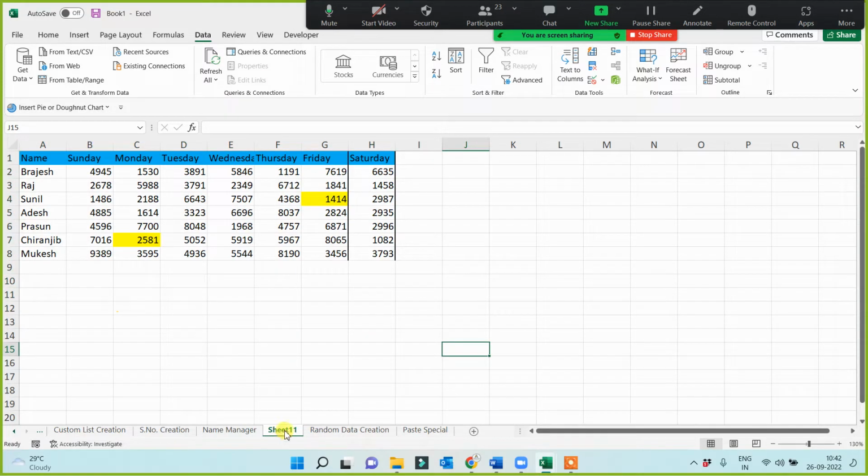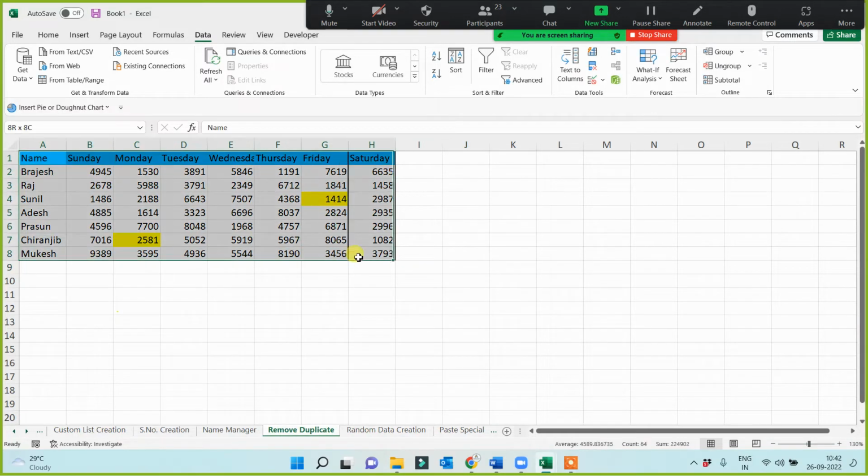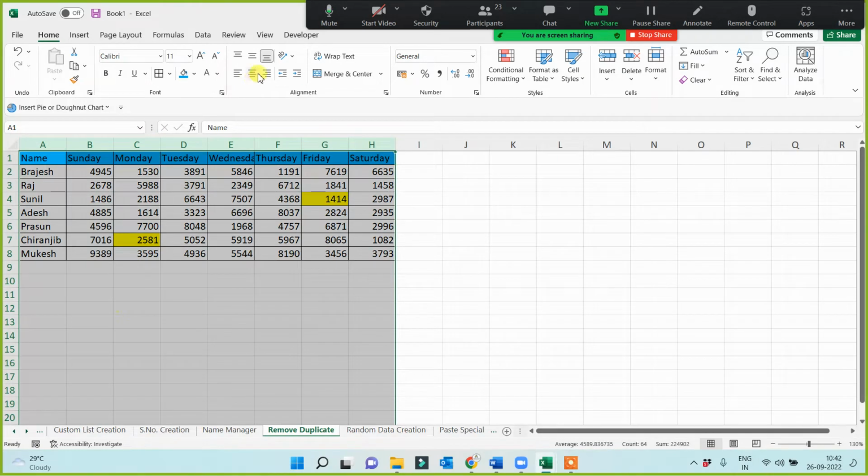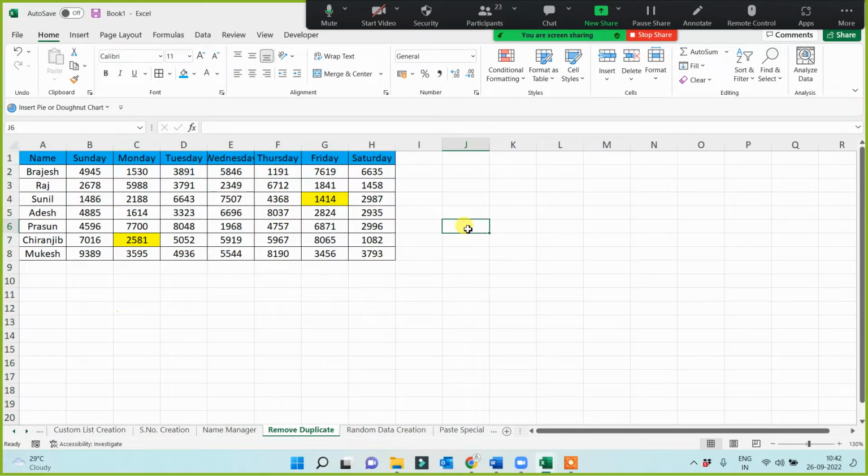That is a very basic topic, but you have to understand remove duplicate. These basic chapters are very, very important, and you have to work hard even though they are basic. You don't need to practice a lot, but we need practice to implement it in future. After 3 or 4 classes, if I ask you about the name manager or custom list, if you have practiced, you can answer; otherwise you forget everything. That is why practice is important.